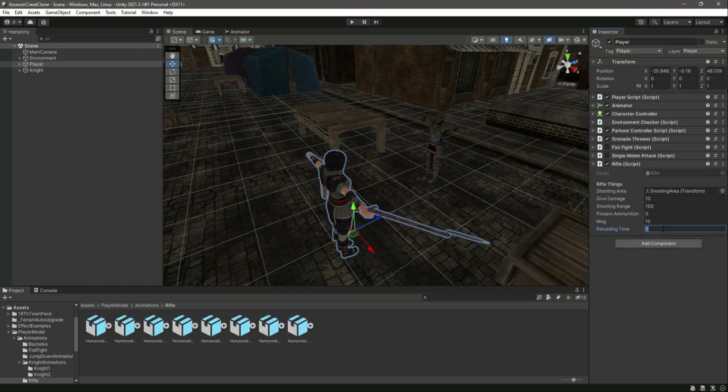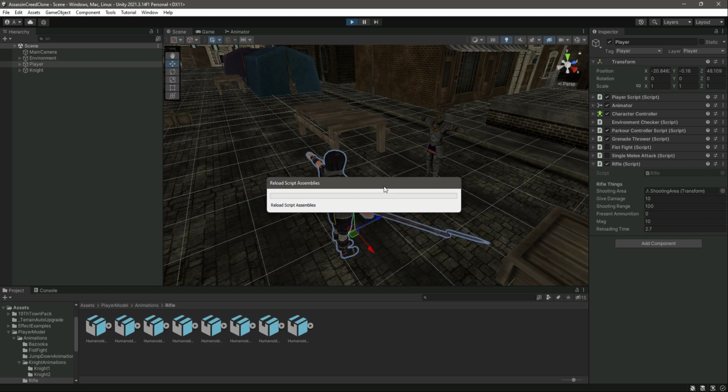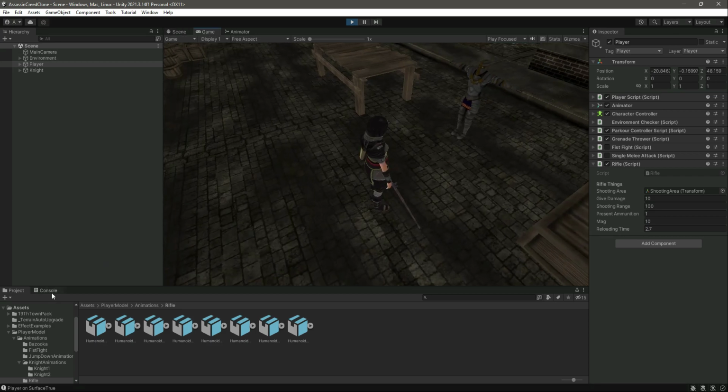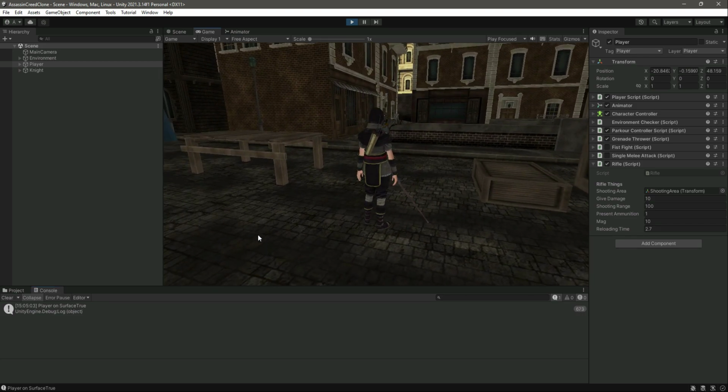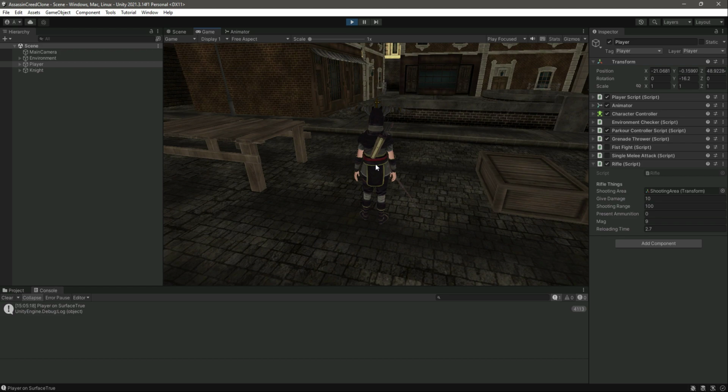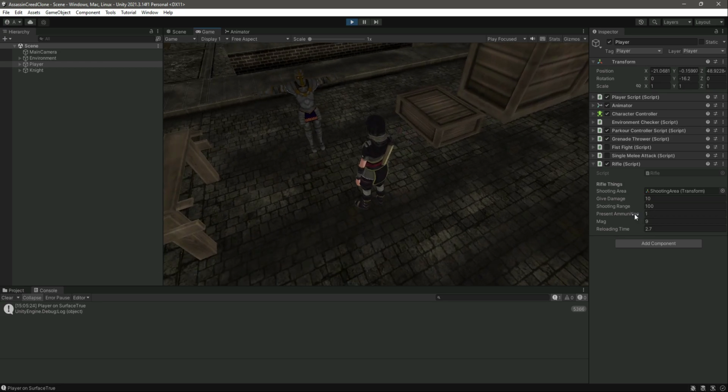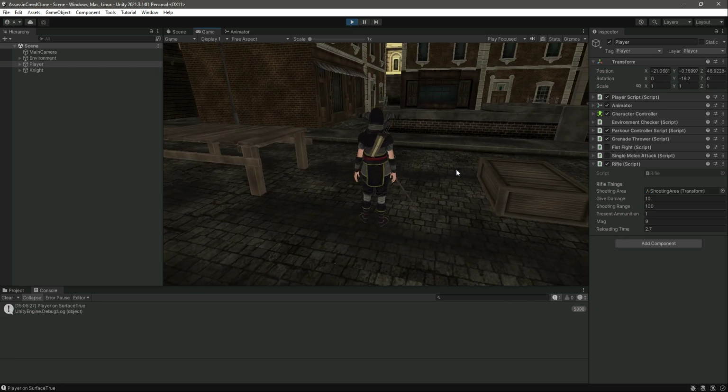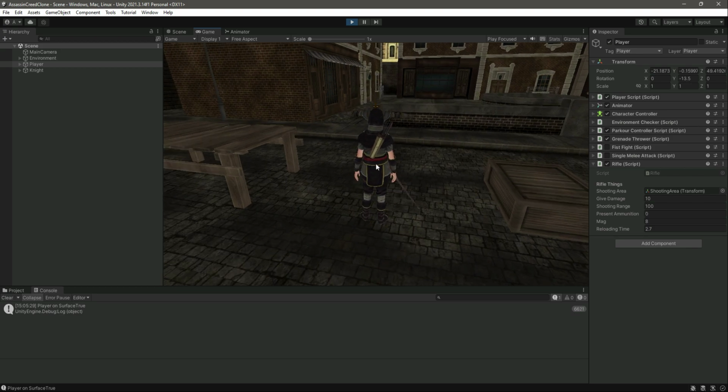We need to set the reloading time, so let's just set the reloading time as 2.7 for now, and that will be it. Now if we play the game, you will notice that when we shoot, then after the reloading time the present ammunition will be equal to 1. So let's shoot this knight. As you can see, after 2.7 seconds the present ammunition becomes equal to 1. Now let's shoot him again. As you can see it is 0, but after 2.7 seconds it becomes equal to 1 again.